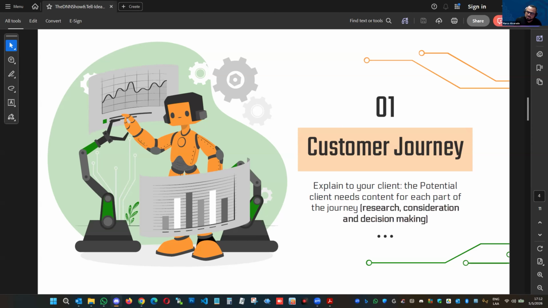And then we have the decision making. It's when the client has already decided who is going to help them out with whatever product or service they need, and they're going to try to contact you. Once we get the client to understand that each person that visits the website is on a different phase of this journey.